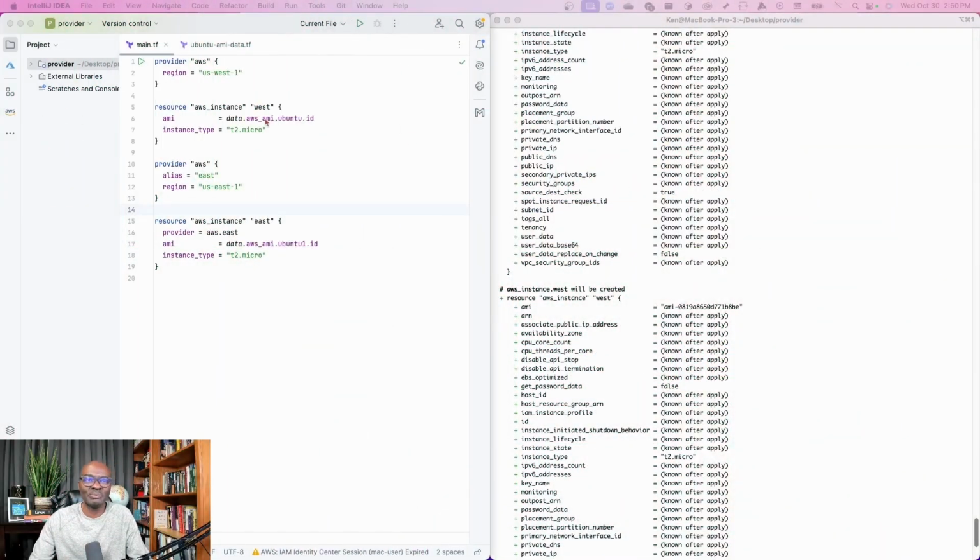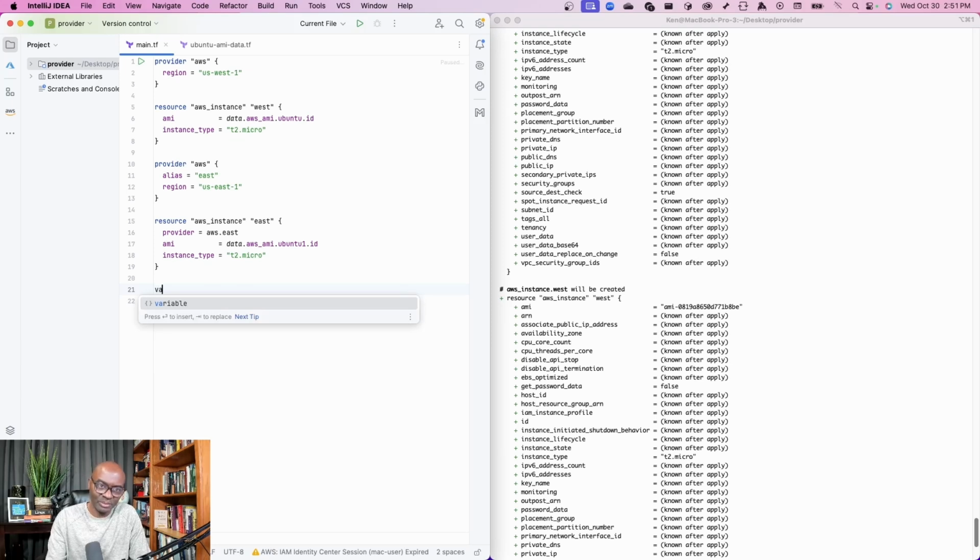So this is what we had worked on. One of the things that we're going to do is use some variables. I can pass some variables here to specify the different regions. I can create a variable, and instead of hard-coding the instance type, I can use a variable. I can say the name is instance type, and I can make this variable required. I can say the type is string.